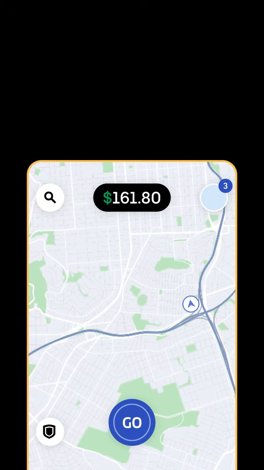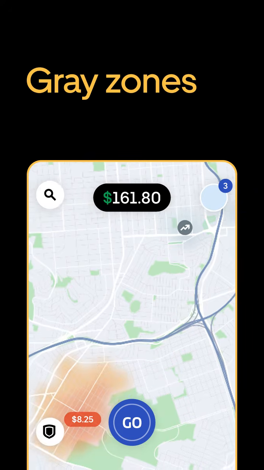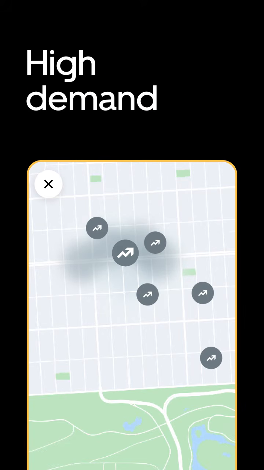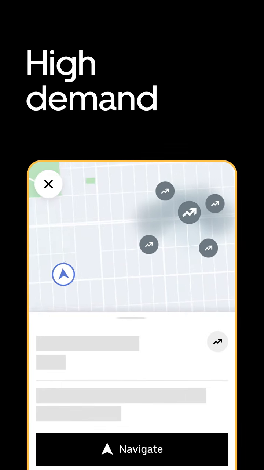Let's get started. When you open the driver app, you'll be greeted by a color-coded map. The gray zones on the map show you where demand for trips is higher. If you're delivering, you'll see which nearby merchants are receiving the most orders. You can drive to these areas to increase your likelihood of getting a trip. Clicking on the gray arrow will help you go there.